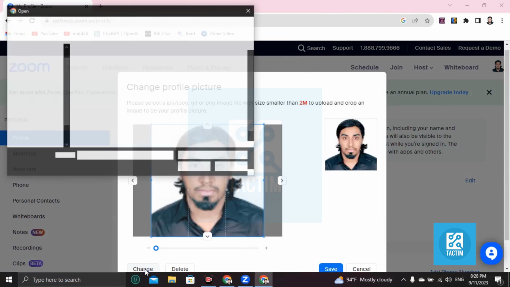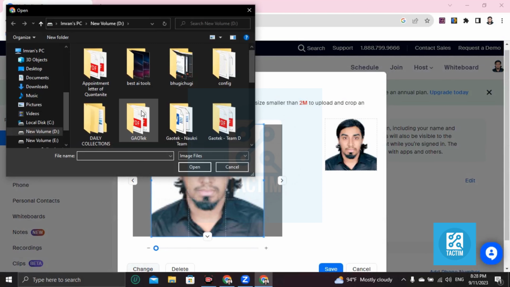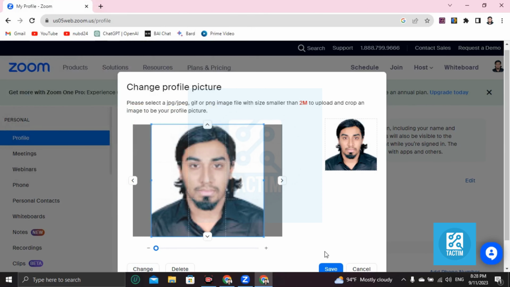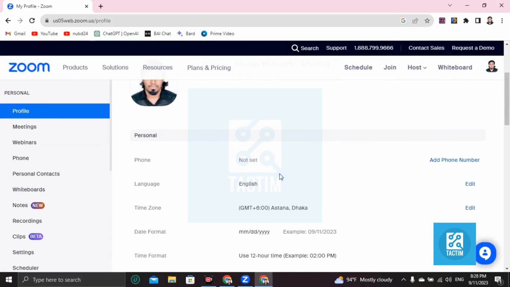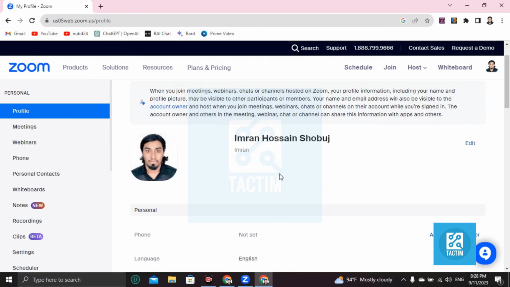Click on change and you have to choose your picture from your computer. Then just click on save. Okay, if you click on save, your profile picture will be changed. So guys, this is how you can change your profile picture on Zoom.